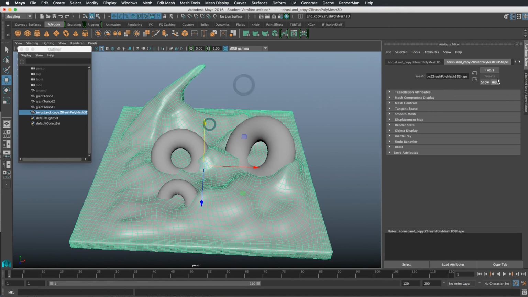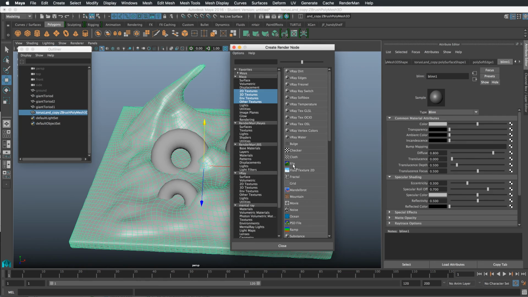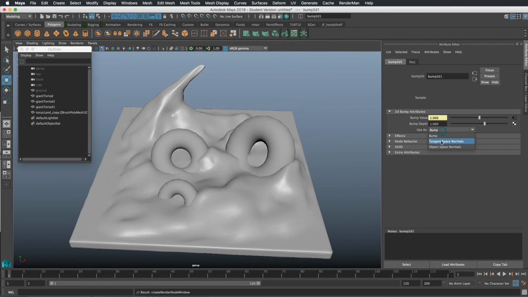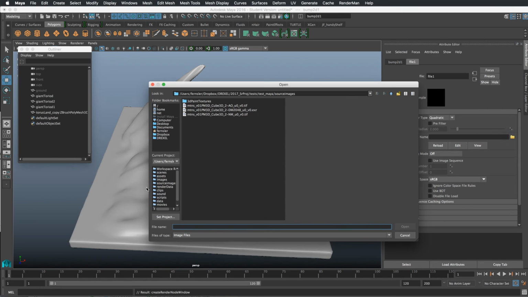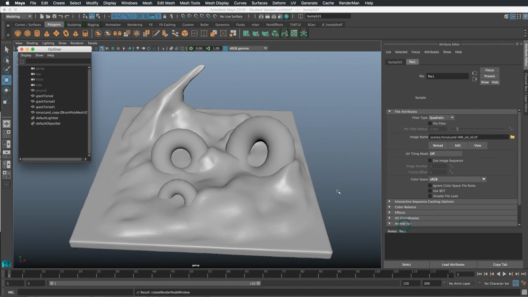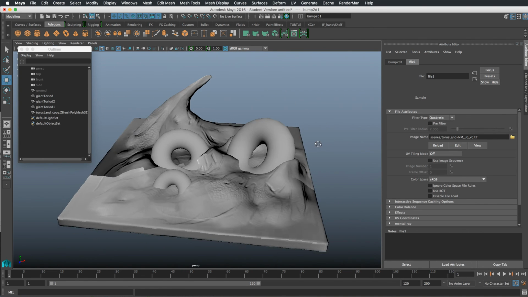And now I can go to my blin and start adding, for example, just for argument's sake, we'll load in that normal map. And it's a tangent space normal, and we'll see how this works out. And I'll load it in. It's under scenes, of course, and open. And I'm going to hit 6. And there's our tangent space normals.